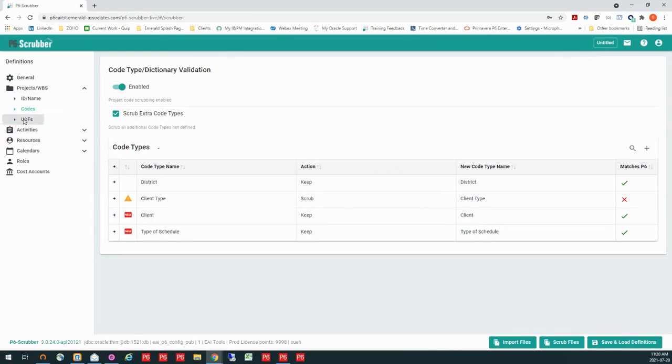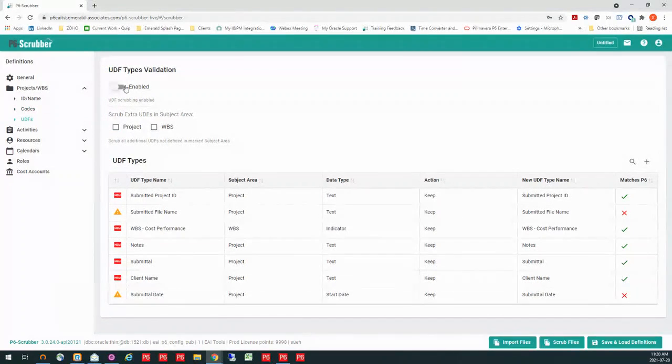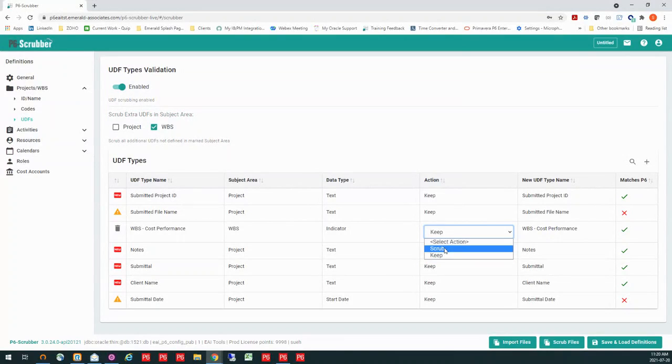Now with UDFs, I can go and again see what's in there. It's bringing it in. And I have the ability to say what I want to do at each subject area of a UDF that pertains to my projects. So let's say I don't want to bring in any WBS ones. I could go in, I could say, all right, I'm not going to bring in this WBS one either.